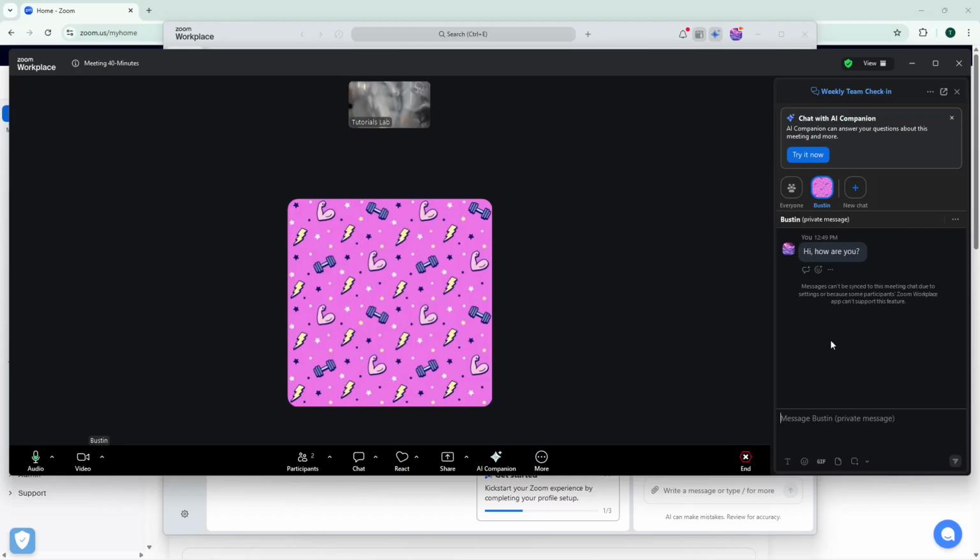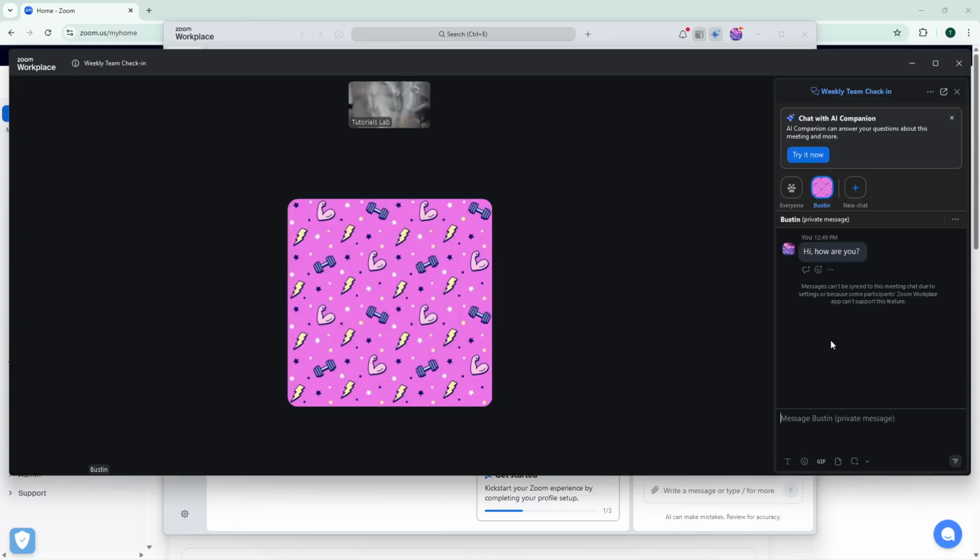And there you have it. You've successfully sent a private message in Zoom, allowing you to communicate discreetly without disrupting the flow of the meeting.